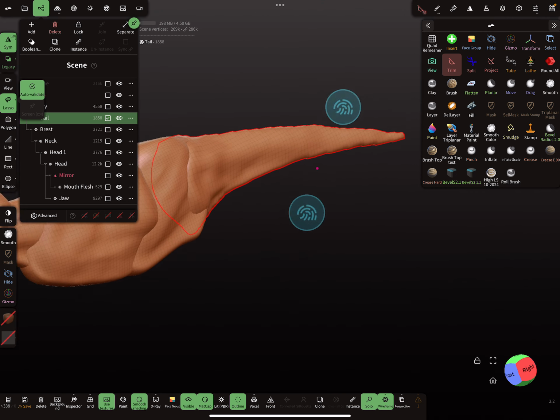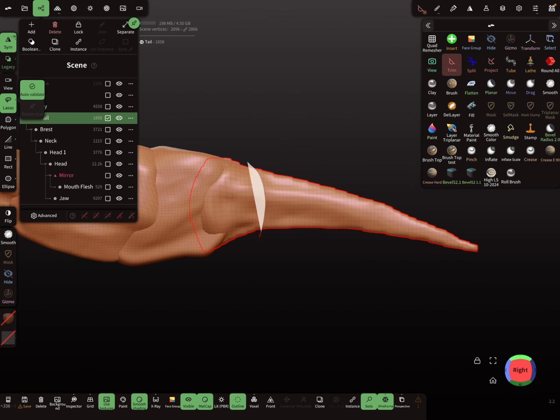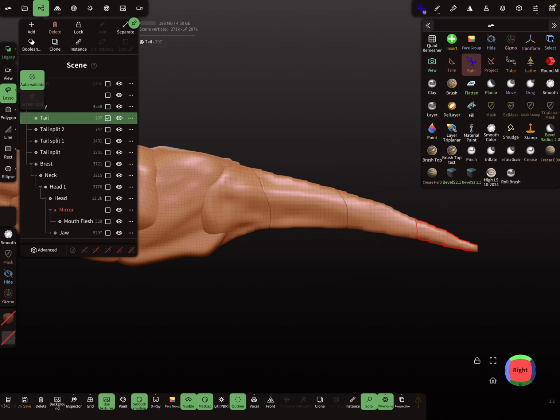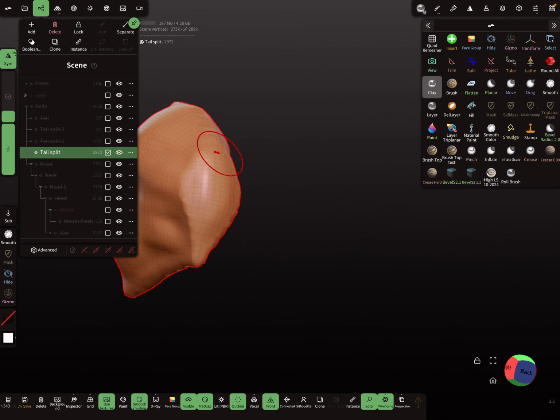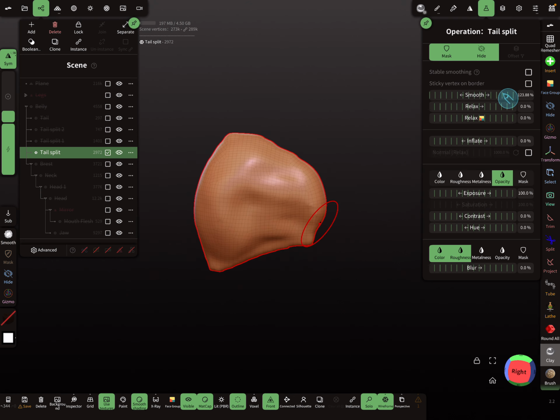So, and for the tail here, I'm using the splitting option, and I split the mesh. Here 1, 2 meshes, maybe 3 or 4 meshes. So now I start with this mesh and voxel remesh it. So I'm using the solo view, and I clay here a little bit like this, and using the smoothness. So this is tail 1.